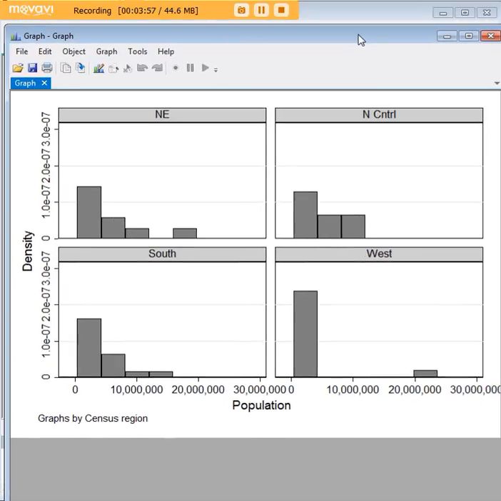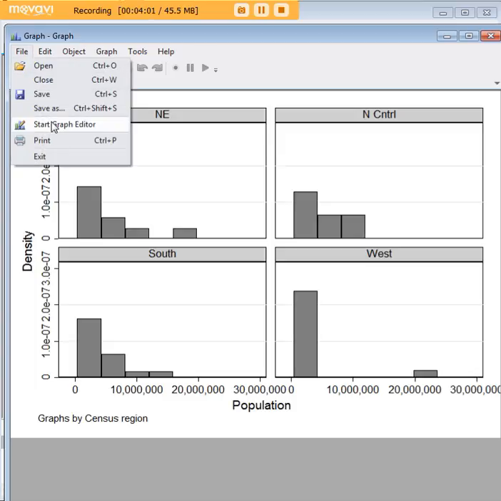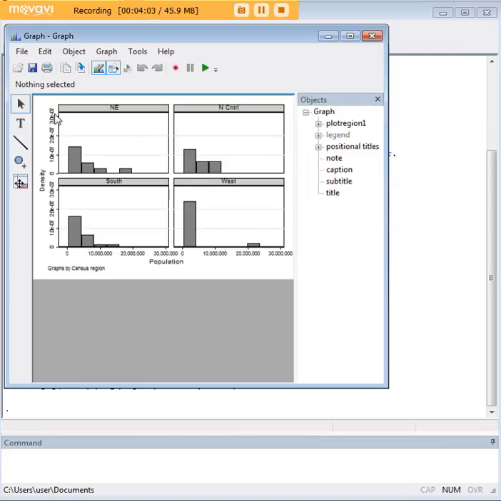Something we won't cover as much here, but I encourage you to play with, is you can go to graph editor if you like. When you click within your histogram, you can actually change labels here. You can change NE to Northeast by typing it out. You can change the size of these number labels down here so they fit better into a graph. You can delete here where it says graphs by census region. All of that is pretty point and click. You use your select tool, you click within here, and you can do that.